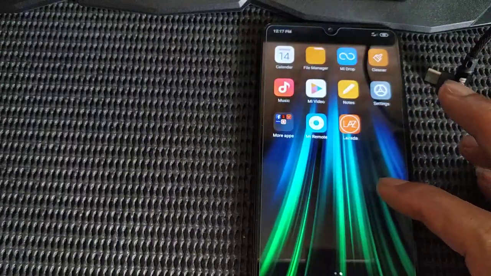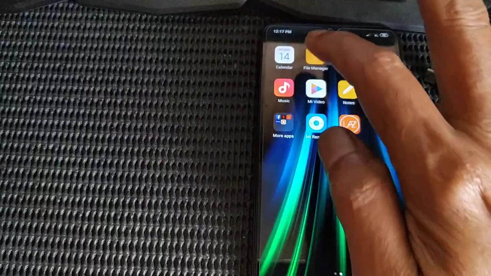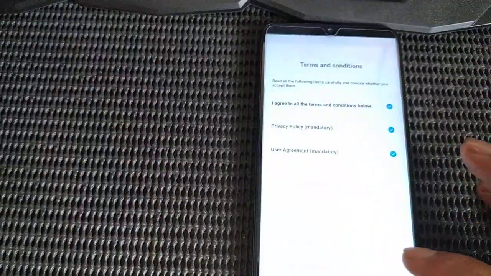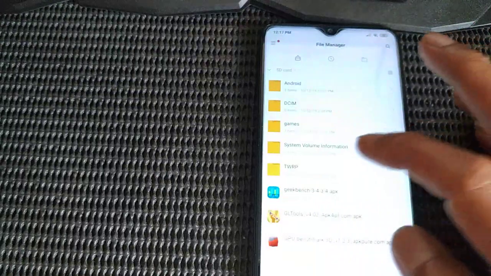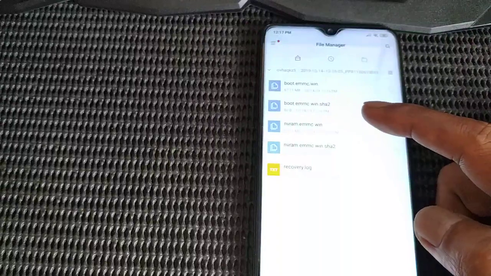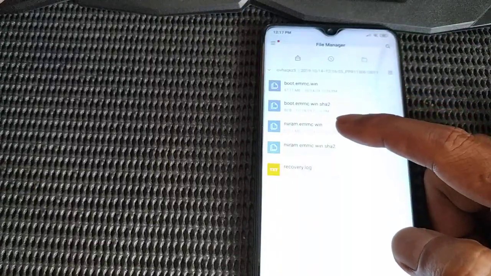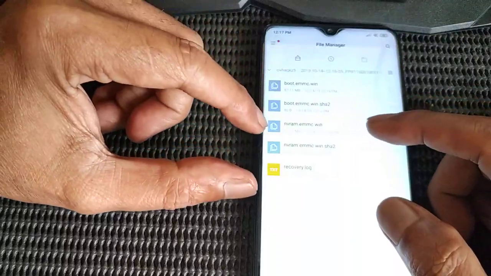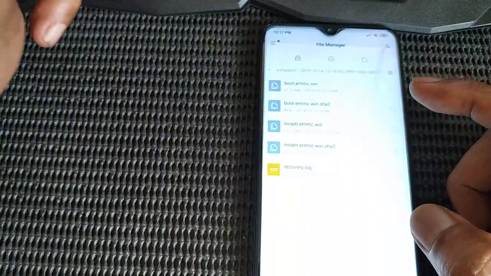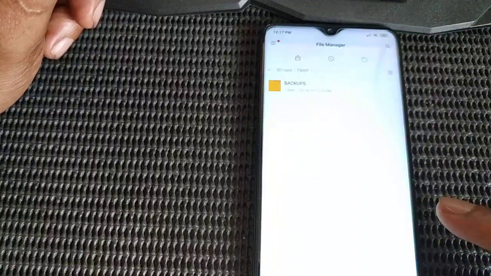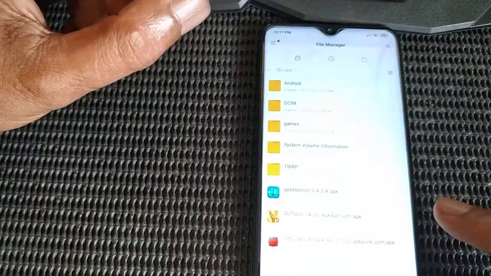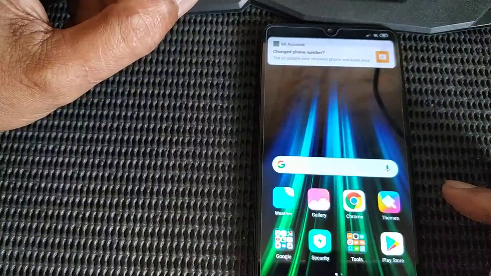So, where is my backup? My file manager. Inside my SD card, TWRP, yeah, this is my backup, the boot, NVRAM. After this, I copy this folder to my PC for backup. Okay, that's it.